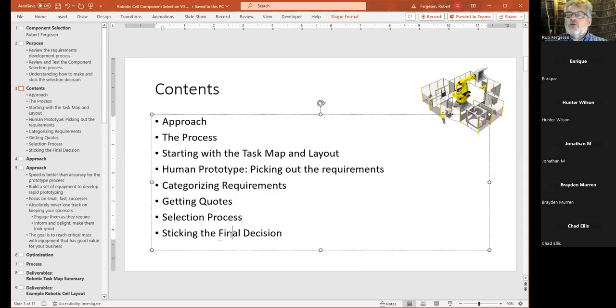And then finally, we're going to talk about sticking decisions, because sometimes you have somebody on your team or maybe your boss who, after you've made a decision, maybe even put down some money and it's going to be delivered soon, suddenly they're like, well, I really wanted that ABB robot. Sure, we shouldn't go back and get that ABB robot. I think we should. Let's order that one instead. And you've just wasted so much money and time that it's a pain. So we're going to talk about how we stick that decision.